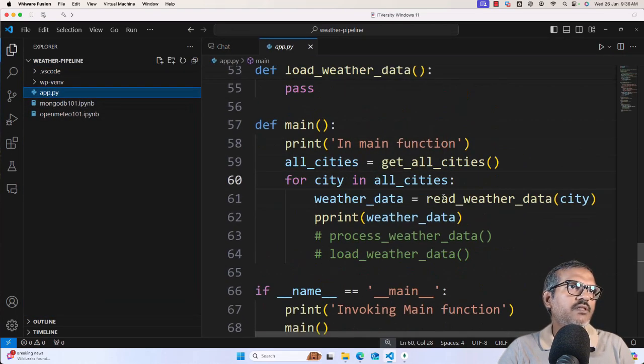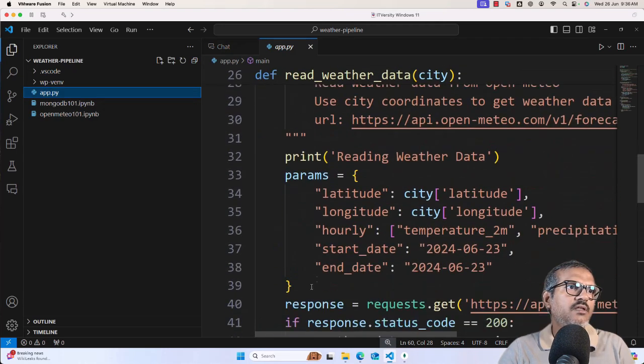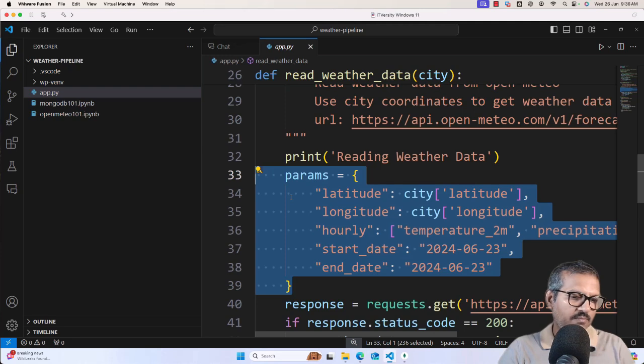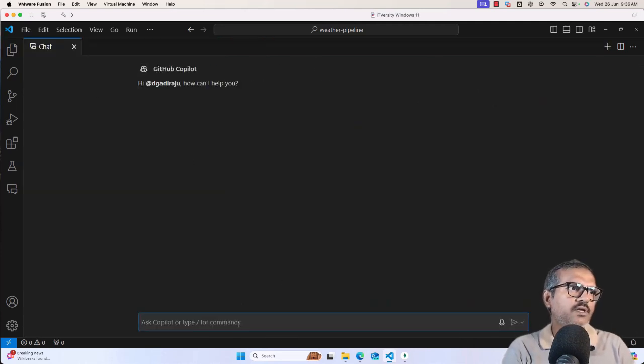Then we have to pick the params. The params are there as part of read weather data. This is what we are going to copy. Let's copy this. Now let's go to the chat. In the chat, let's ask Copilot to give us the data model to store the outcome in MongoDB. Using the below params, please provide data model to store the outcome from Open Meteo in MongoDB table or collection.